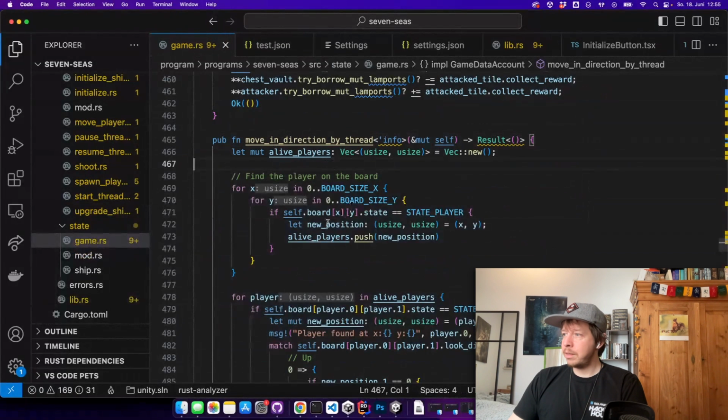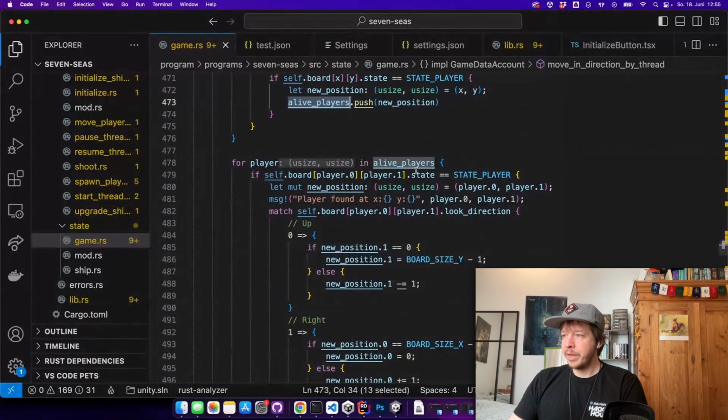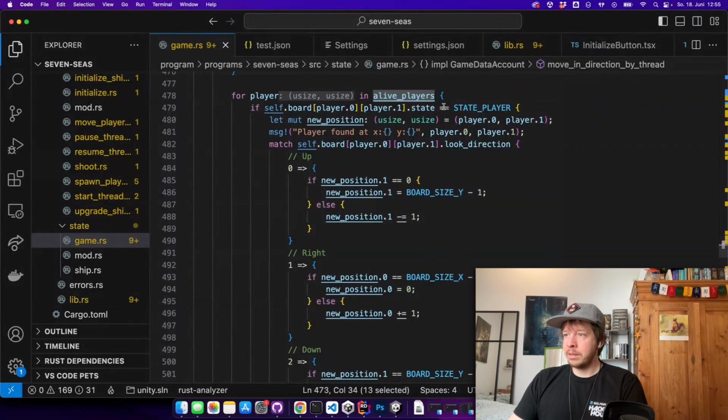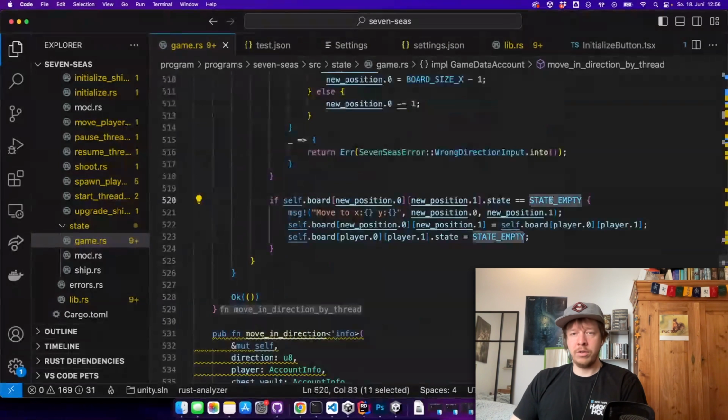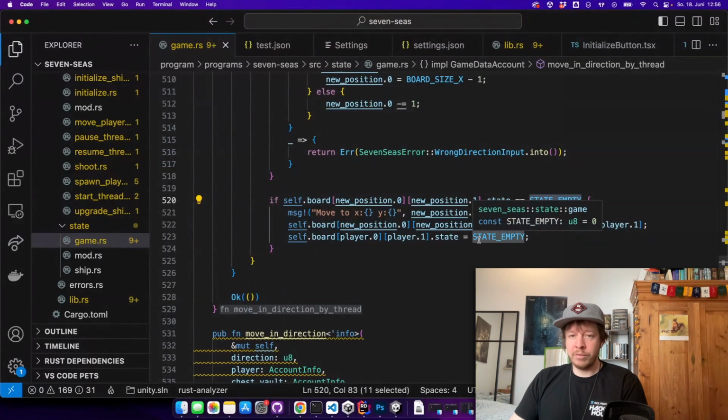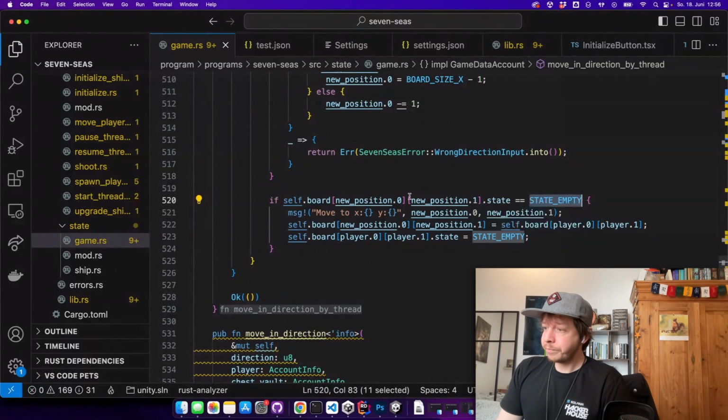And in this function, we find the players on the board. So we find all alive players and push them in a vector. Then we go over all alive players, where the state is player. And then we find the direction they're currently looking at. And then we check if the new board state is empty. And then we move the player there and set the state of the tile where he was before to empty.